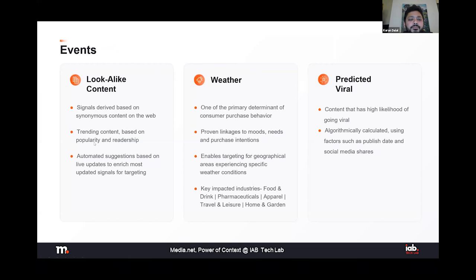The next one is events, which is, how could things which are current be used to target advertising, right? There is lookalike content, which is to expand your supply, content that could be very similar to what the user is reading at that point in time, what is popular on the web right now, what users are most interested in.